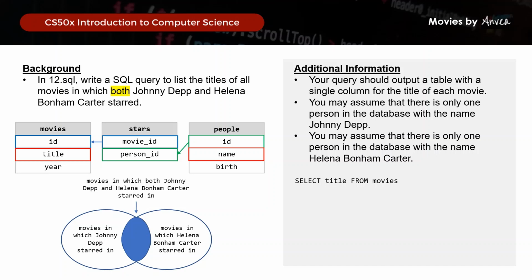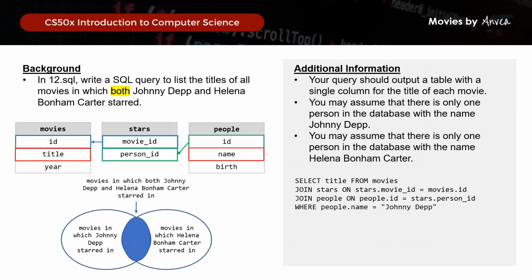So what we can actually do is to first extract the titles of movies that Johnny Depp starred in, and out of all these titles, we will extract only those where the titles appear in the list of movies that Helena Bonham Carter starred in as well. So we first start by extracting titles that Johnny Depp starred in, and then we'll compare this with the list of titles that Helena Bonham Carter starred in, and we will extract only what overlaps.